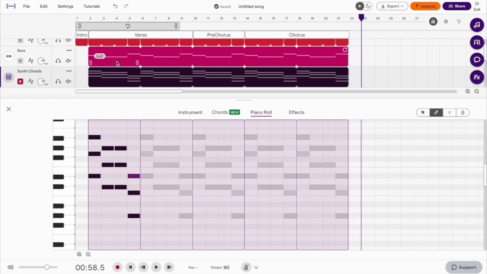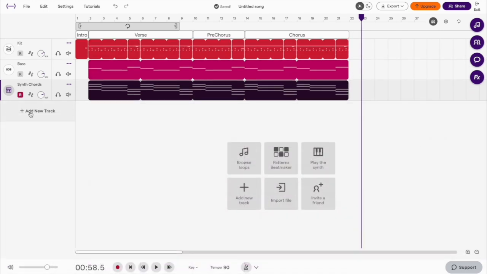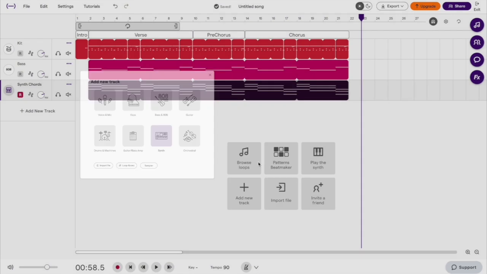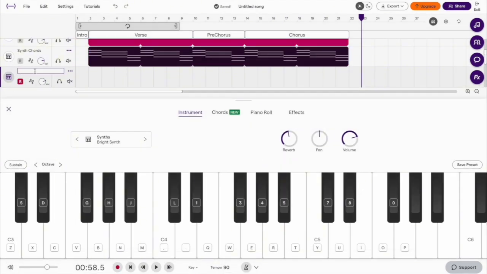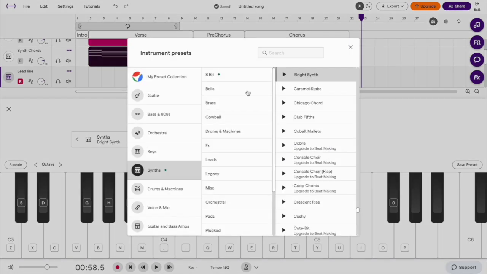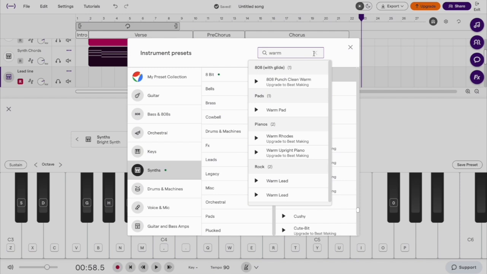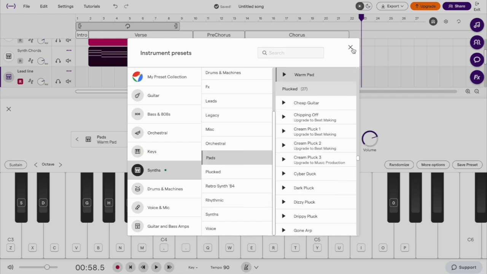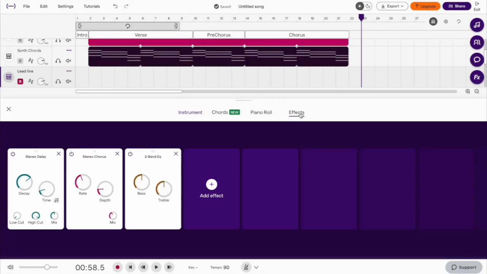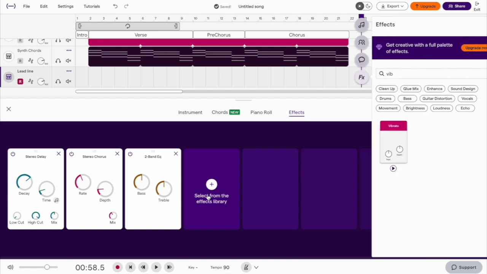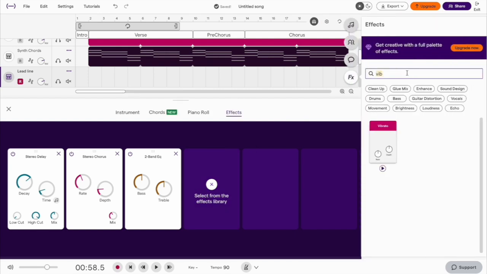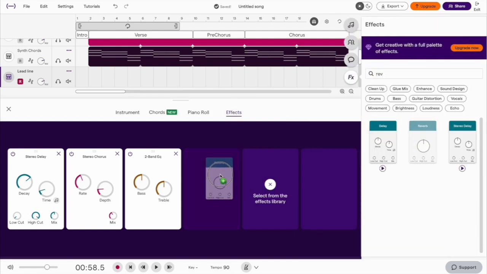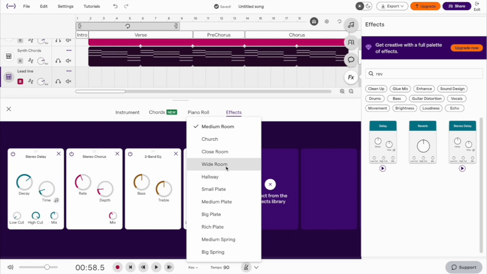Step 7, we'll add in the lead line. Add a new track, select Synth. Double click on the track name and rename it Lead Line. To change the sound of the instrument, select Instruments, type in Warm and select Warm Pad. Exit. Go to Effects, add Effect, type in Reverb, drag over Reverb and select Wide Room.